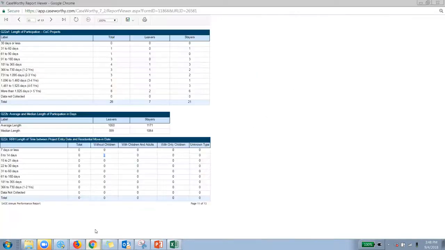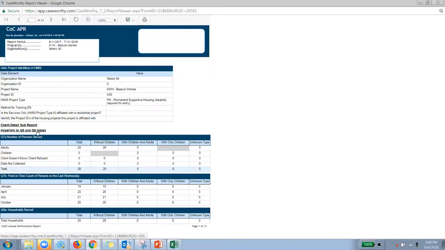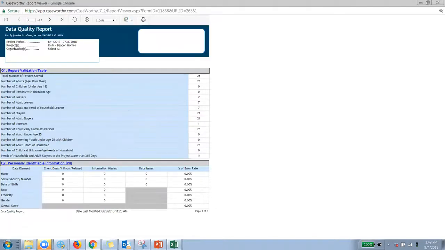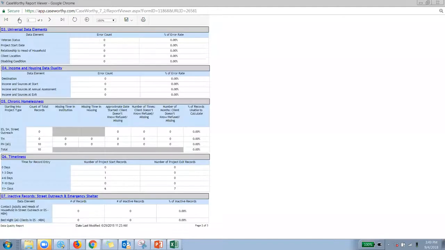The other place you can look at the next level that HUD is going to look at is in this hyperlink, Q5, Q6. There's the timeliness table. The timeliness table looks at the amount of time between the client's project start date and the effective date in HMIS. The effective date is the date they were added to the system.